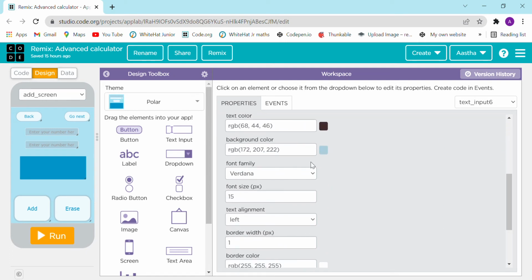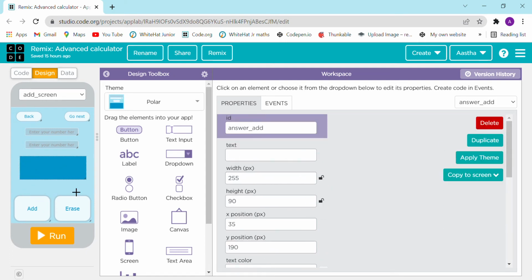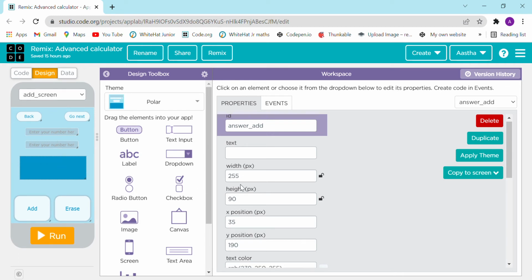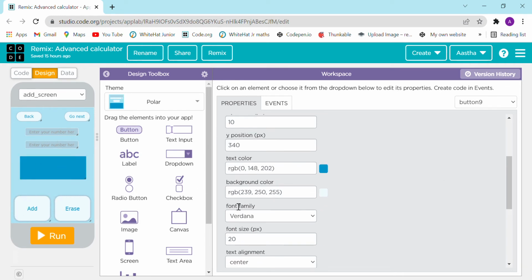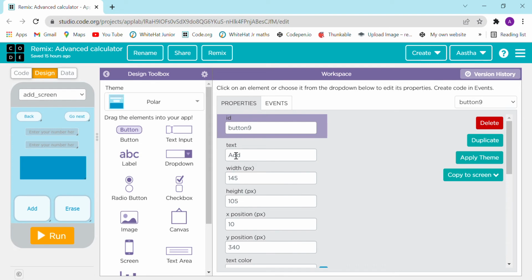Okay, now the next thing is we are having an answer. In the multiply screen we have written answer underscore multiply, but now this is the add screen, so we will write here answer underscore add. Text is equal to blank, and you will see each and everything. Now here also in the add button, we will make the text as add, and that's it. Now let's move on to the divide screen.